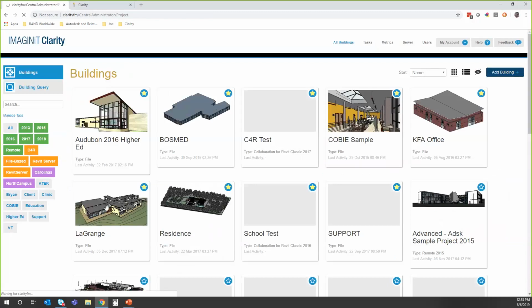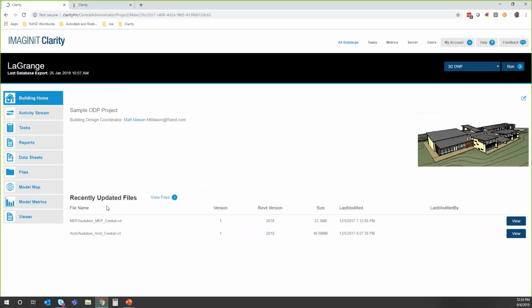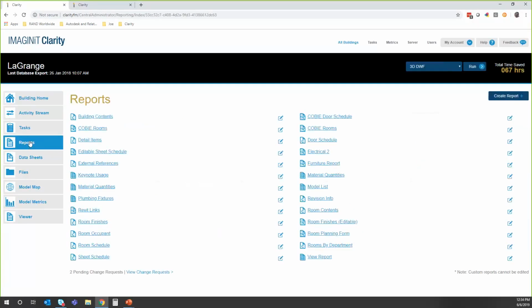So I'll click on this LaGrange building. It'll start saying, hey, yeah, this is a Revit file. It happens to be version 2018. If I wanted to look at a report of what's happening inside there, I'll go over to the left-hand side and choose my reports button. It'll give me a list of all the reports that I've had generated over time for this particular model.